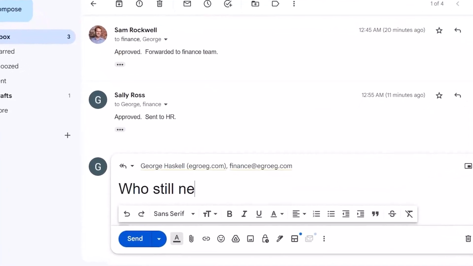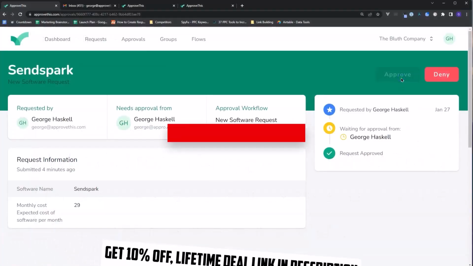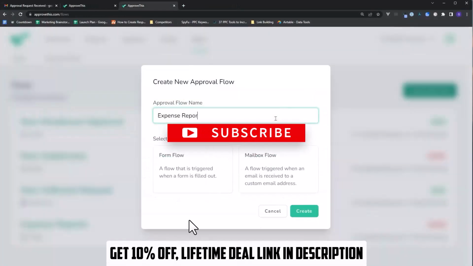Tired of tracking approvals in cluttered email threads and jumbled Slack messages? ApproveThis simplifies approvals for anything. Start by setting up an approval flow.